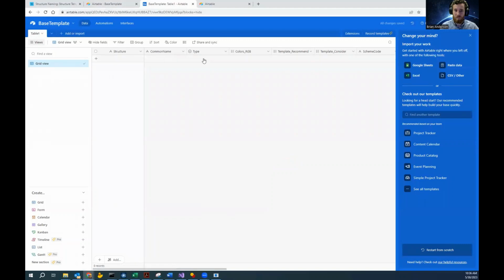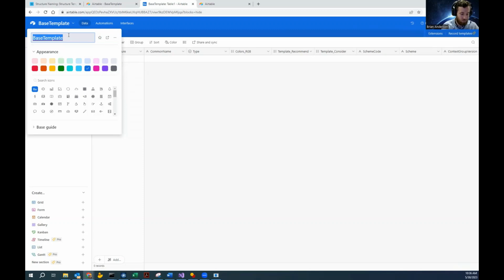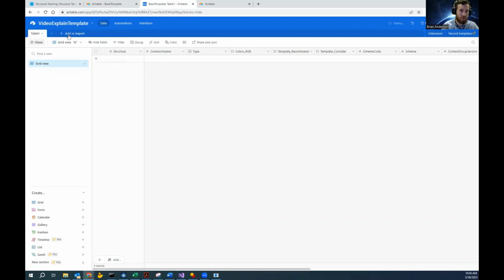All right, perfect. So now all that's done is just pre-populated these little structures. Now from here, there's two changes I'm going to make. One, I'm going to rename this base template to say video explain template. And then I'll rename this. Actually, I'll just leave that table name as it is. Okay, so now we have a blank template for which to import structures.